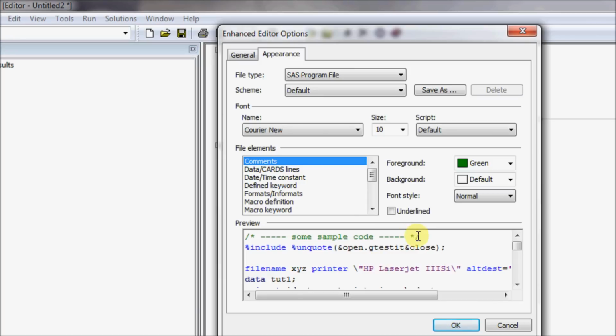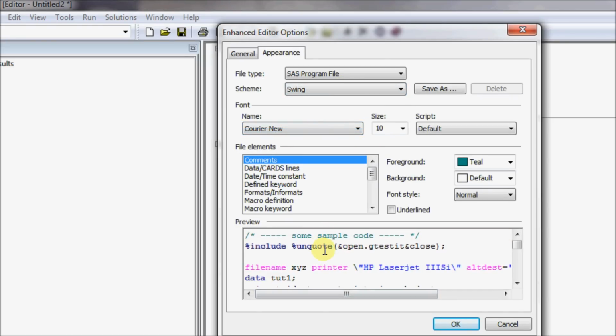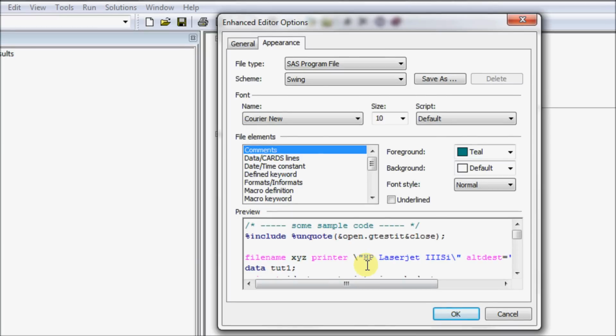And by default, SAS uses this scheme, basically a theme, the default theme. There's another one, or actually there's three others. Fusion, you can see here how it looks. Retro, you can see here how it looks. And Swing, and you can see here how it looks. It's really rather a subjective thing how you want to stylize your code, but most people tend to go with the default.